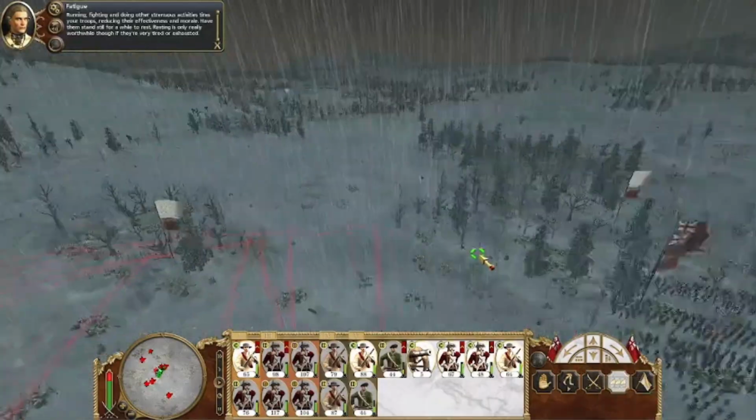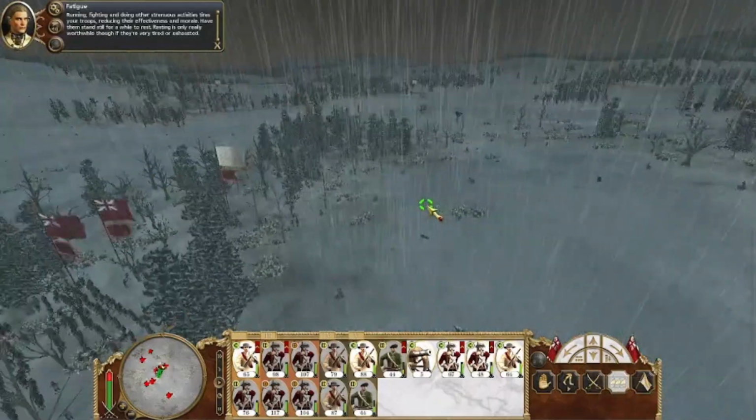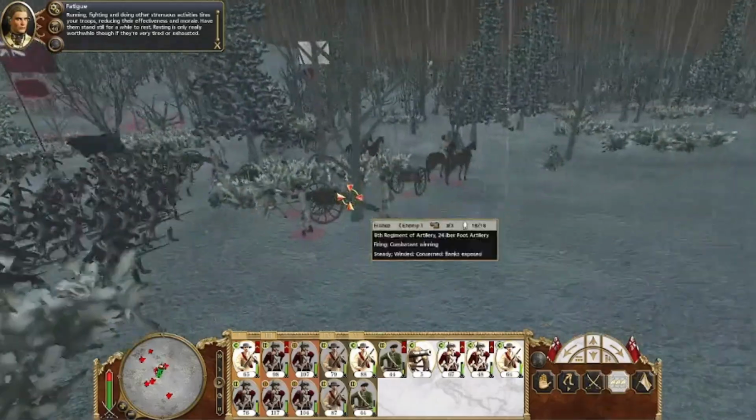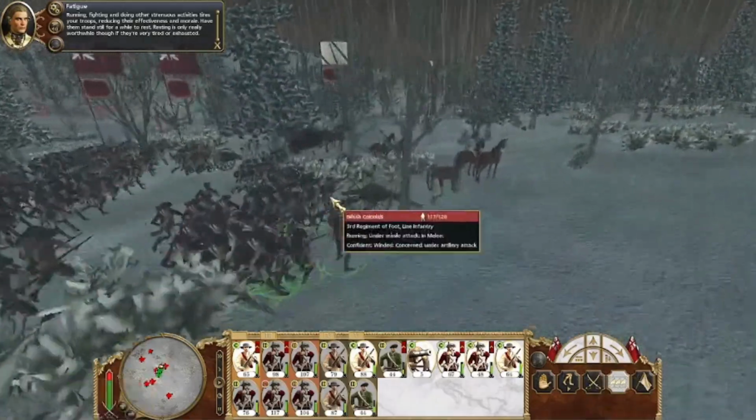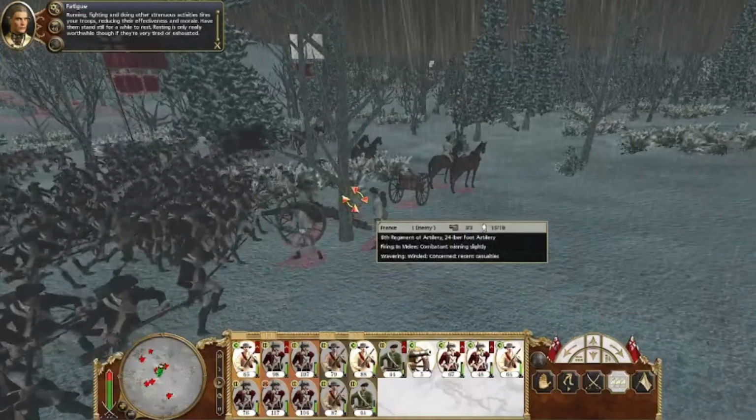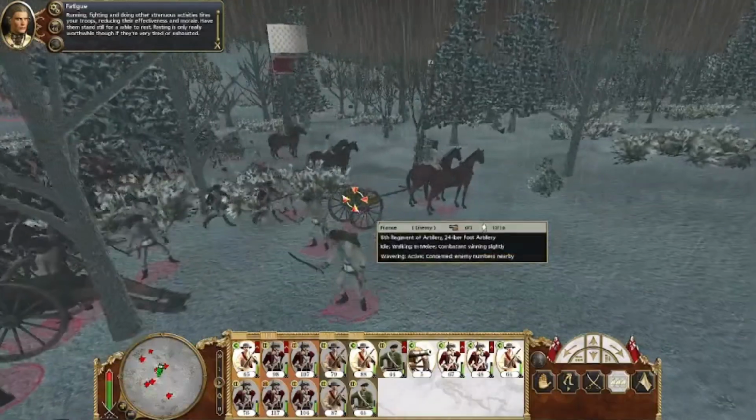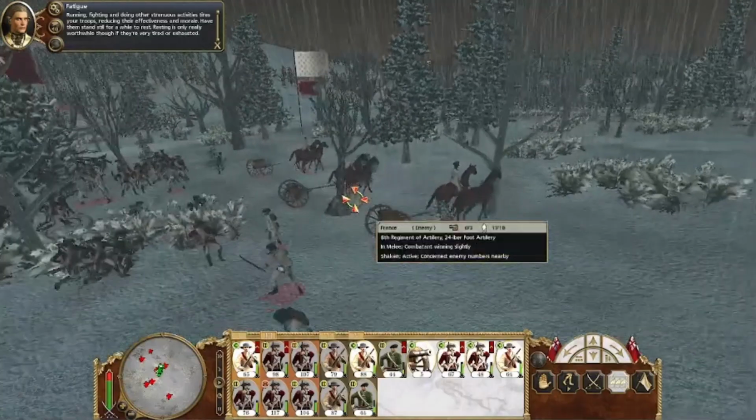Fighting and doing other strenuous activities tires your troops, reducing their effectiveness and morale. Have them stand still for a while. Rest. Resting is only really worthwhile, though, if they're very tired and exhausted.